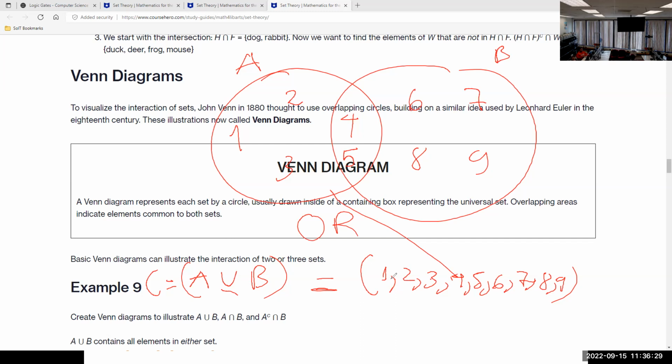Right? So how about 6 in B? Also correct, right? 7 also in B, correct. 8 also in B, correct. 9 also in B, correct. It's the or function here. Right? Now, if I have a C and have the A intersection with B here, what do you think?